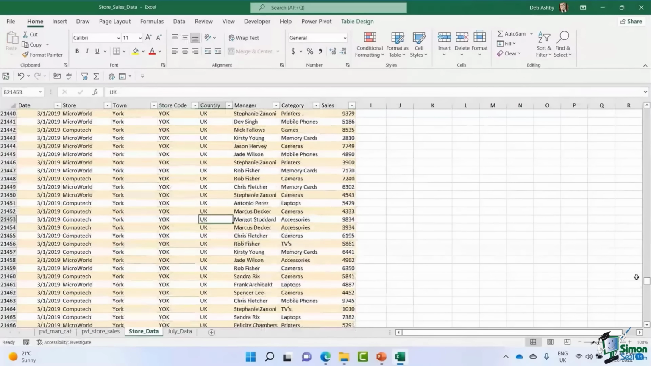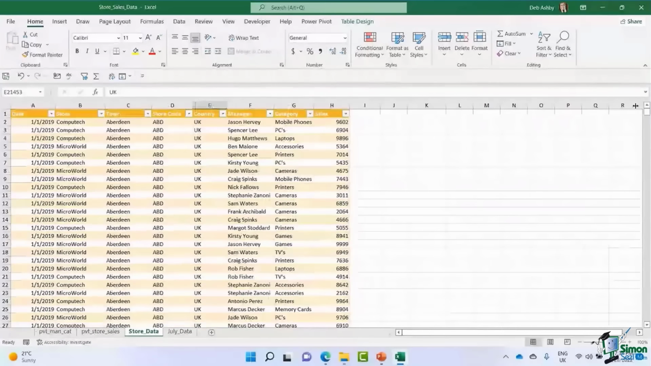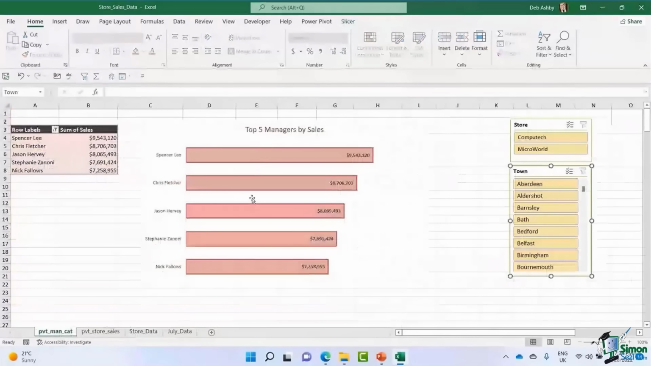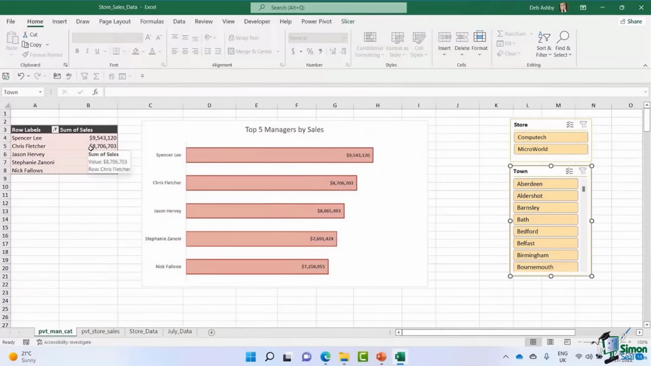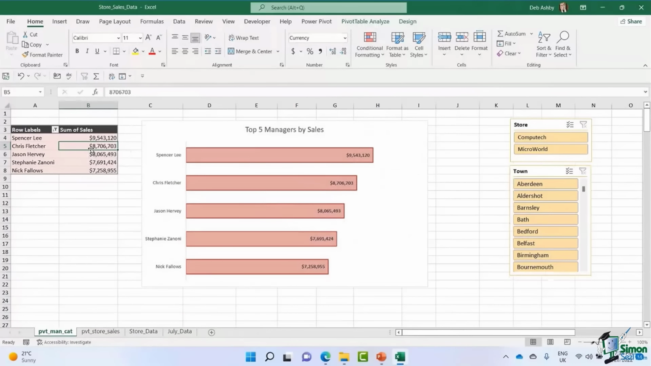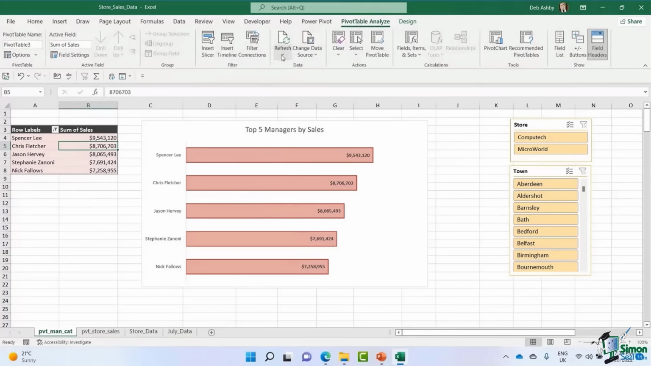And what that means is that because it is part of the sales data table and all of the pivot tables and pivot charts that we've built are based off of the table name sales data, all we need to do is refresh the pivot table and it will pull through that new data and update the pivot table and the pivot chart. So how do we refresh? Well, we click in the pivot table, we go up to Pivot Table Analyze, and we have a refresh button just here.